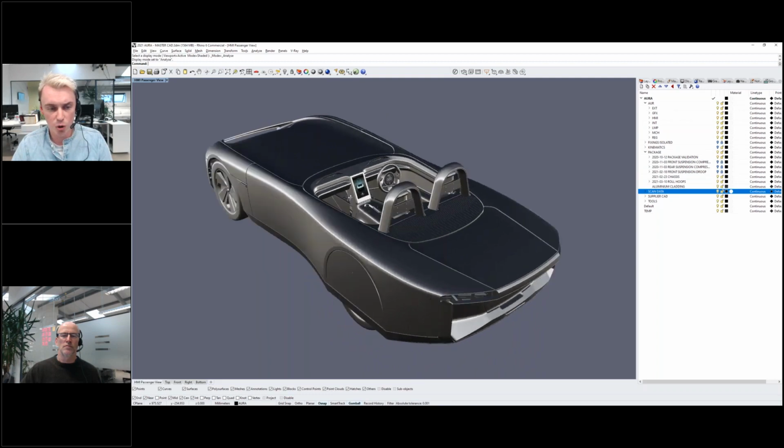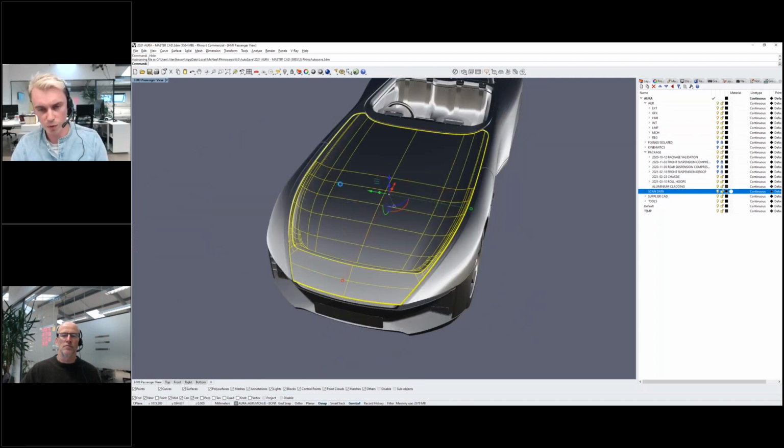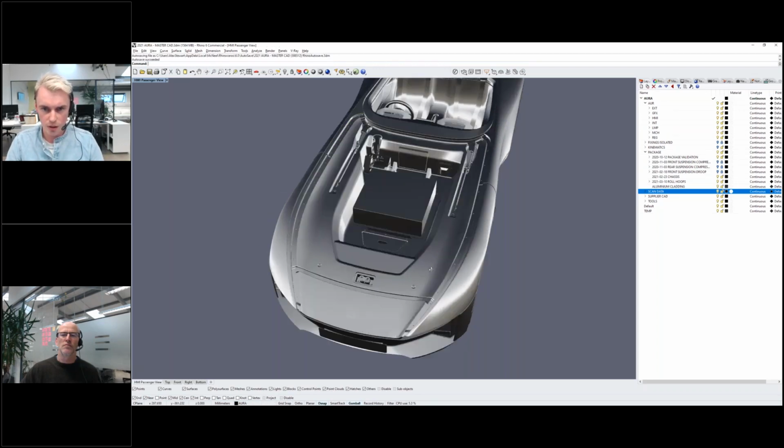So in a CAD model like this, we have everything. So if I just, for example, pop the bonnet off, and of course, let it autosave, you'll see that we've got an enormous amount of engineering detail built directly into these models. So eventually, here it goes, there it is.